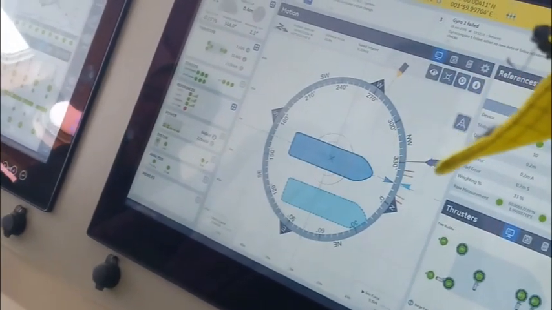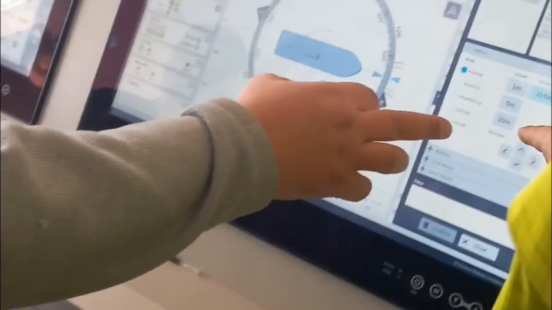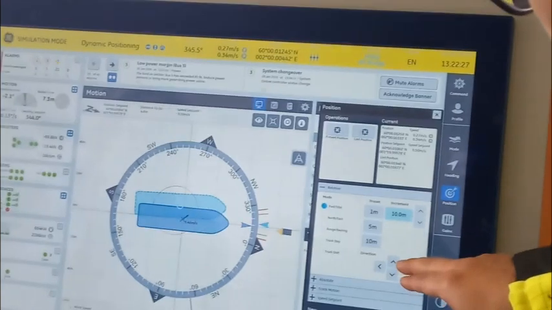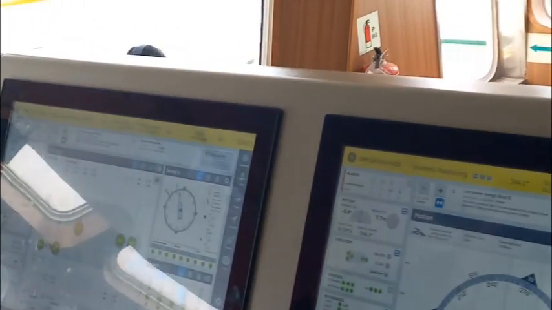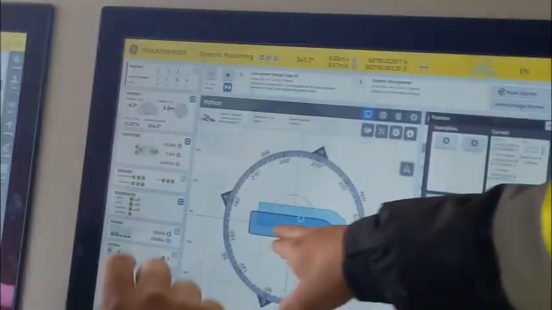The second one, you want to move the whole vessel forward, upward. Use 10 meters and then press forward. Then it will be 10 meters forward and then you press confirm. Okay, the shadow vessel will go 10 meters.